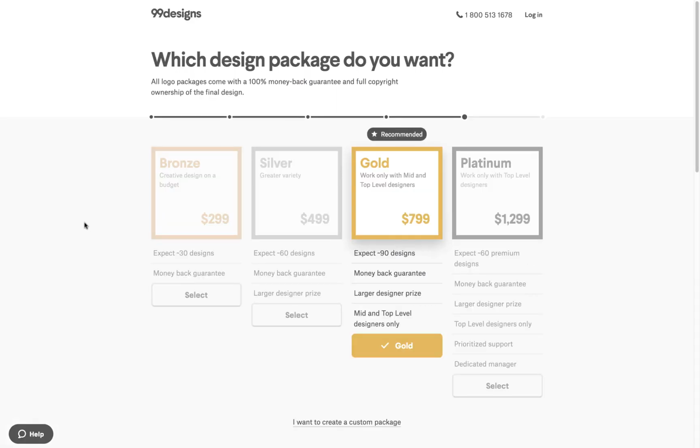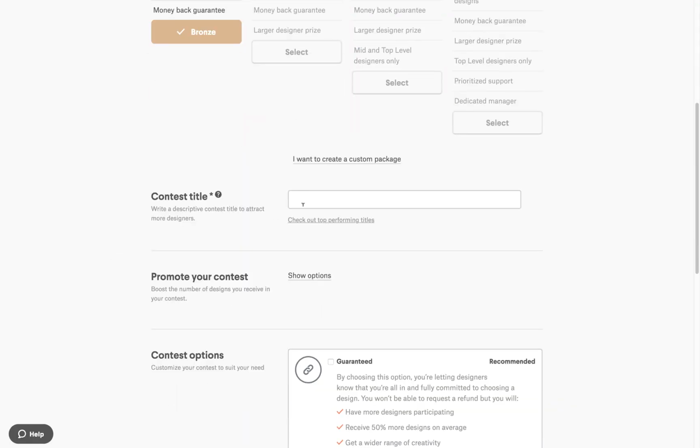Now again, they're trying to upsell you. They won't stop doing this till you're finished. You want to choose bronze at $2.99. Click select, scroll down. You need to give it a contest title. So I would just put Outdoor Squared logo design.